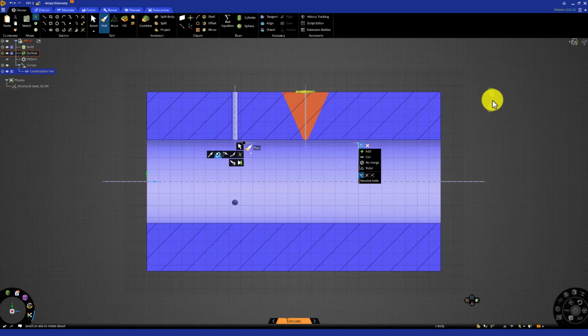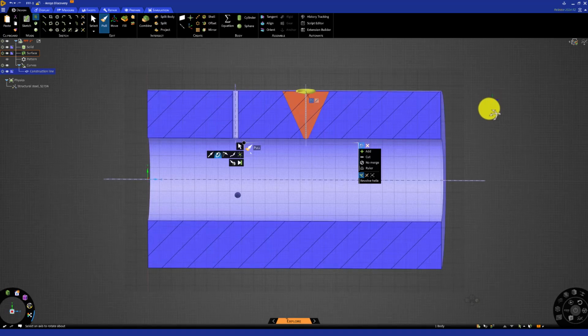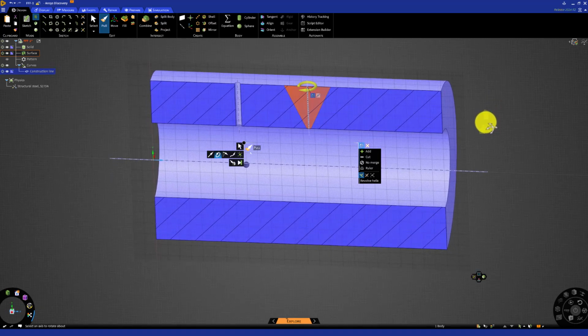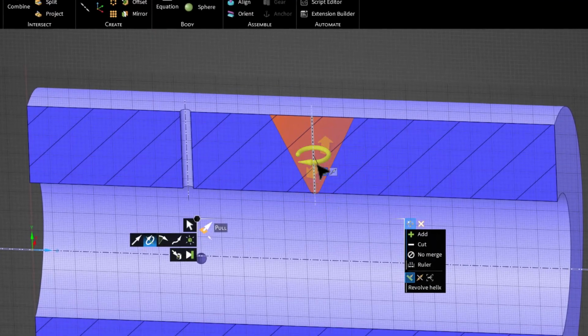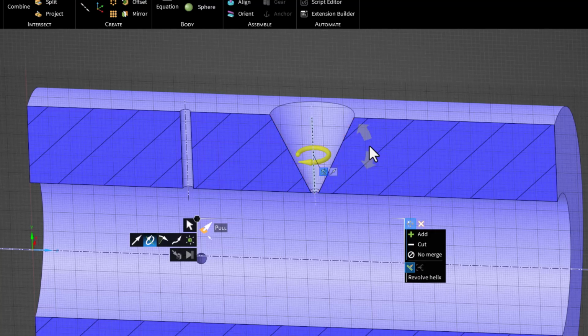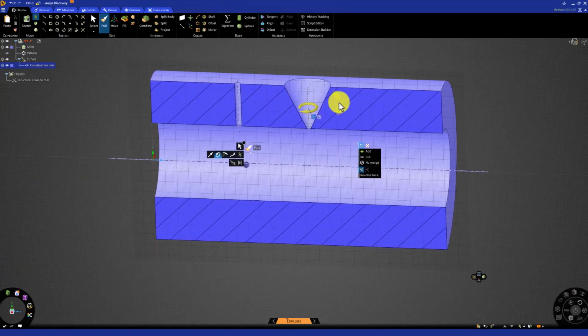Use the middle mouse button to rotate our view so that we can see the top of the model. Then, left-click on the yellow circular arrow and drag it slightly to begin the cut. Click spacebar on your keyboard and enter 180 degrees. This creates the full revolution cut.